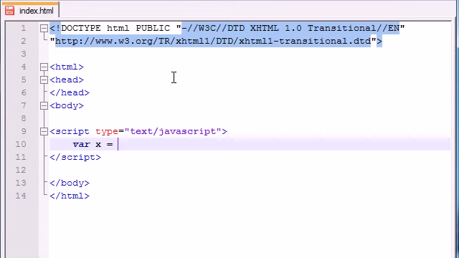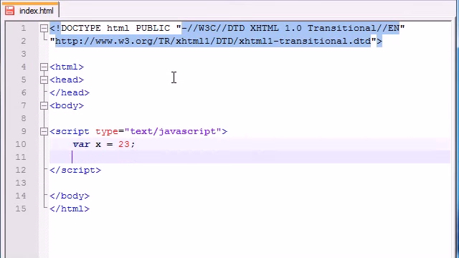So go ahead and just write like 23 or something. Write any value in there. And then, of course, like every single statement in JavaScript, we have to end it with a semicolon. So you're saying, alright, why is a variable useful? What can I do with variables? Well, a variable is useful for many reasons.